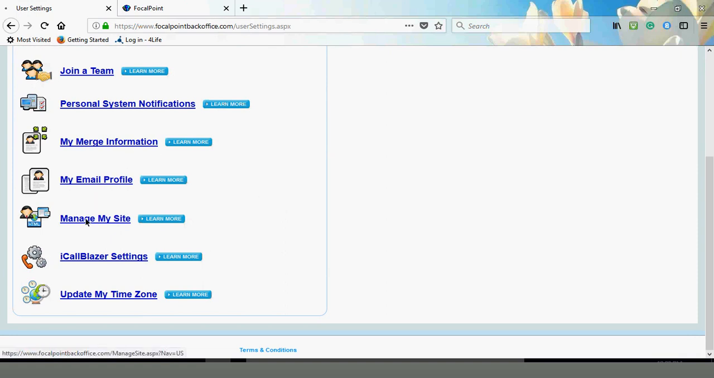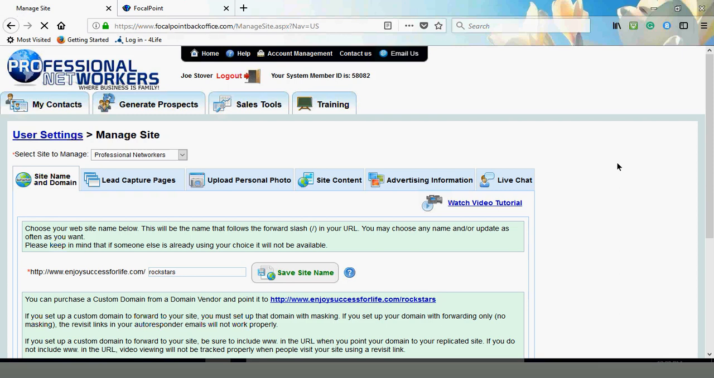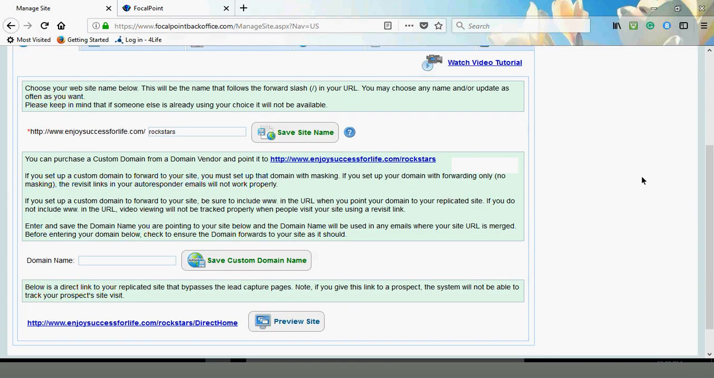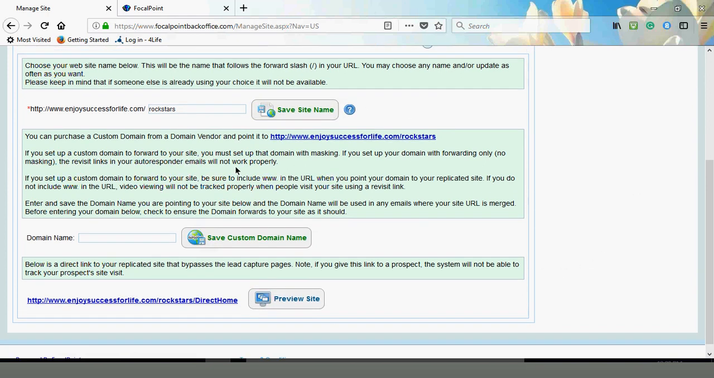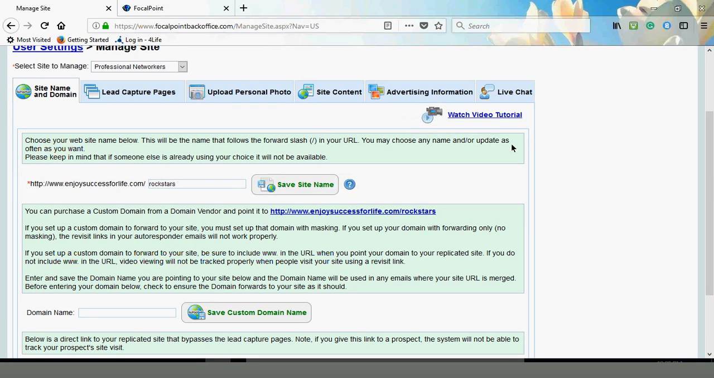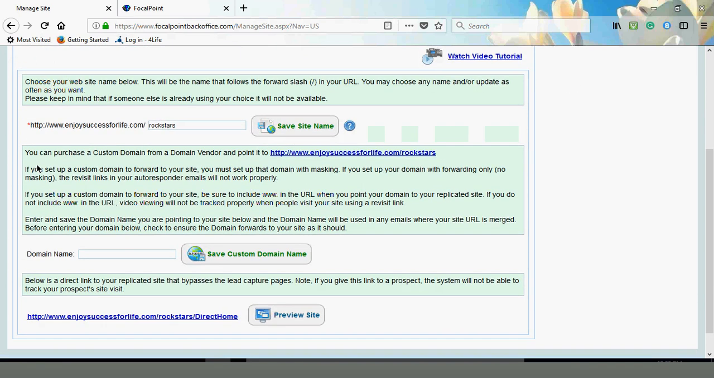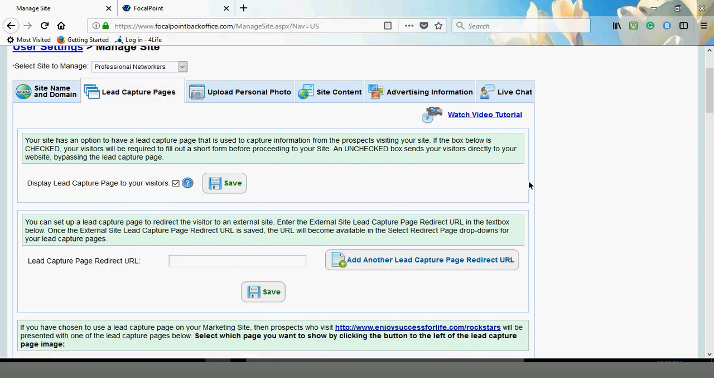There's also the Manage My Site area, where you can pick which landing page you wish to use, and the name of your website, etc. So there are different tabs along here. First, and this is something you would also do when you're setting up your site for the first time, you put in your site name.